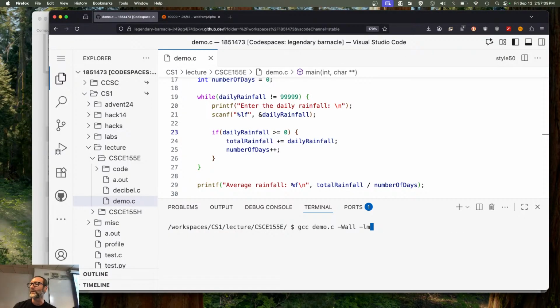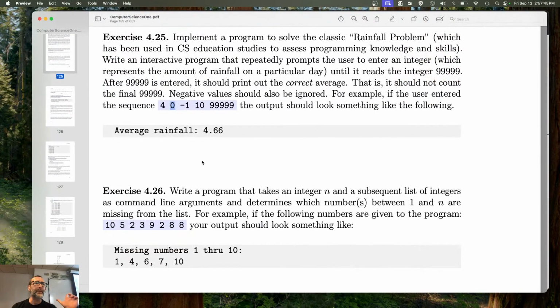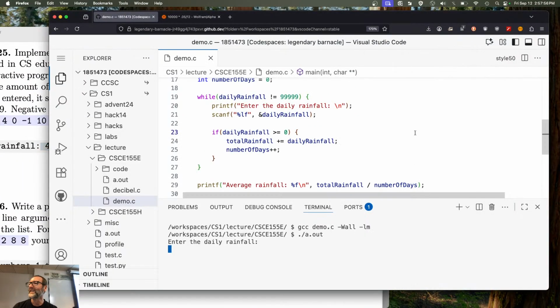All right, so let's go ahead and run this and see if it works. All I'm going to do, initially I'm going to copy that input. So I'm going to go 4, 0, negative 1, 10, and then 99999 because I know what the output should be down here, right? So let me put this off to the side here so I can see it because I'm never going to remember that.